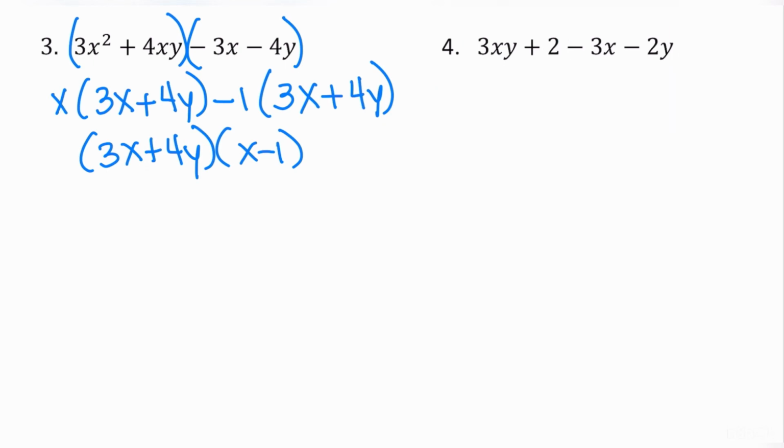Let's try rewriting the problem in a different order to see if possibly I can group it in a different way. So let's go ahead and write this down as 3xy. I'm going to move the -3x. I'm going to then write plus 2 and then minus 2y. So basically, I'm just moving this around, so that I have it in a different order to see if it could possibly work this way. So I'm going to go ahead and proceed as I did before.